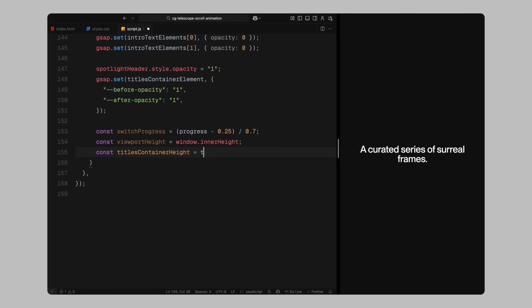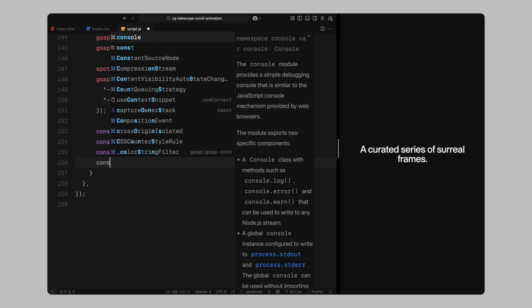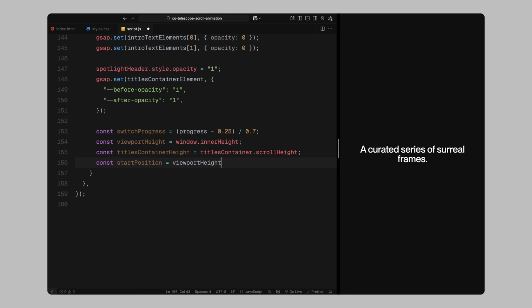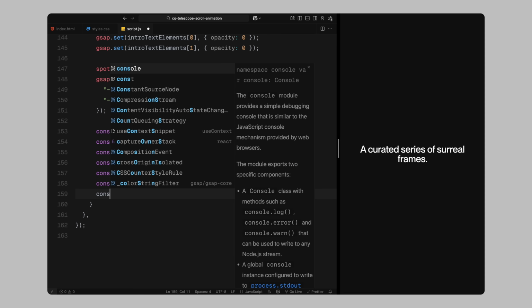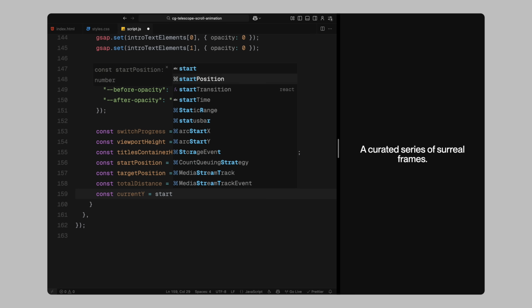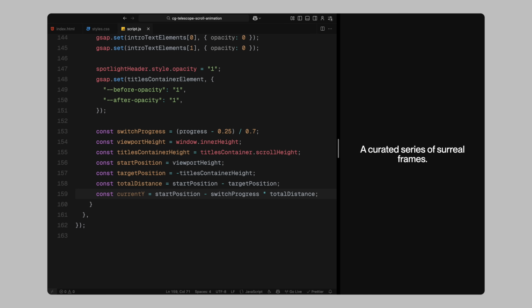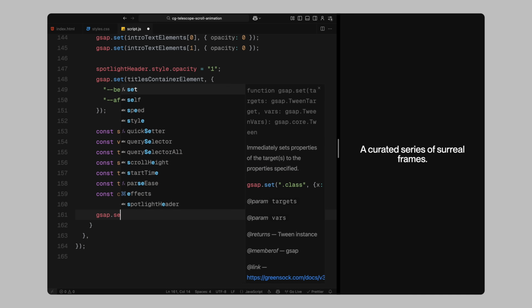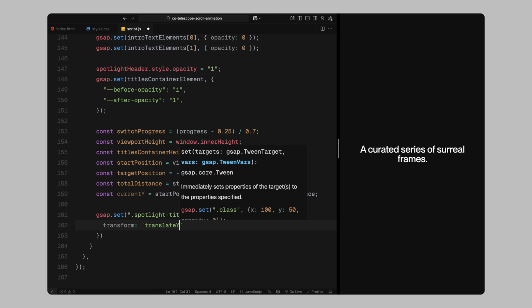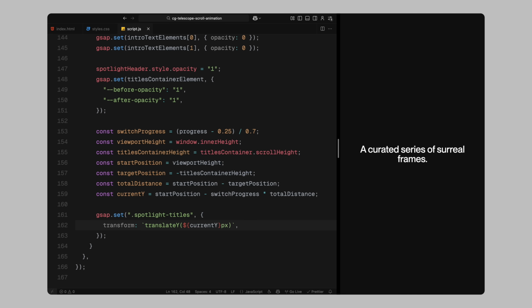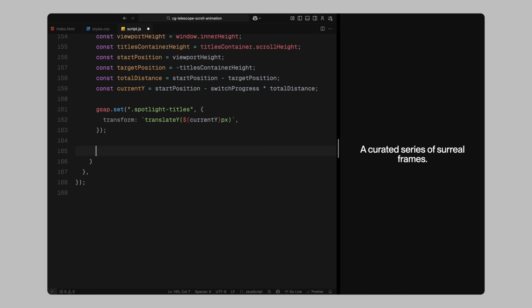Next, I calculate how far the entire titles container needs to move vertically. So here is the logic. The starting point is the bottom of the screen. The end point is the full height of the titles container moved all the way up, so we scroll it out completely. By subtracting the target from the start, I get the total distance it needs to travel. Then I multiply that distance by the scroll progress and subtract it from the starting position. That gives us the current Y position for the container, which we then animate using GSAP. As you scroll, this smoothly moves the entire title stack upward through the clipped window.